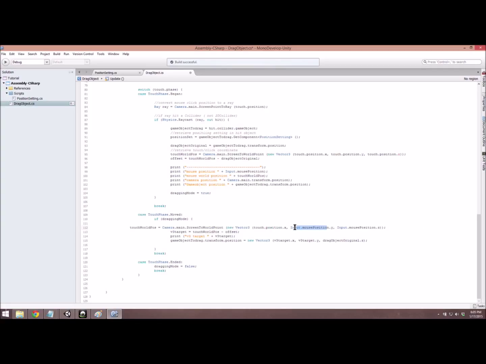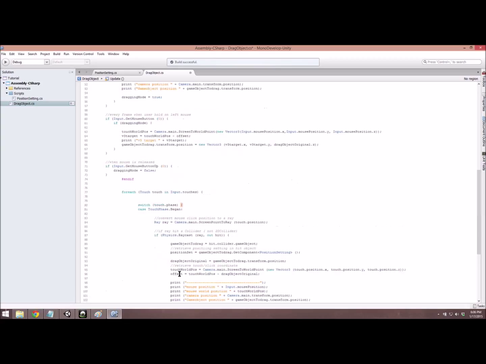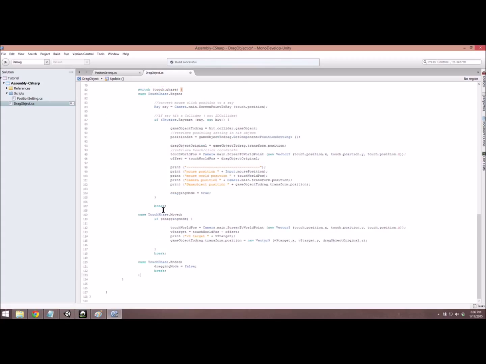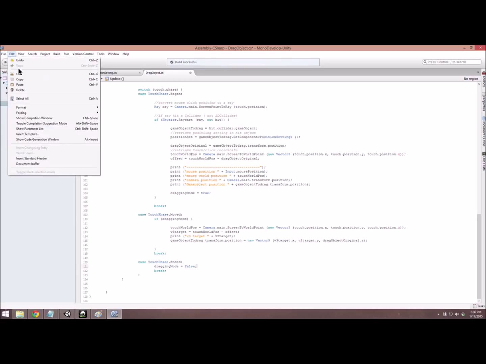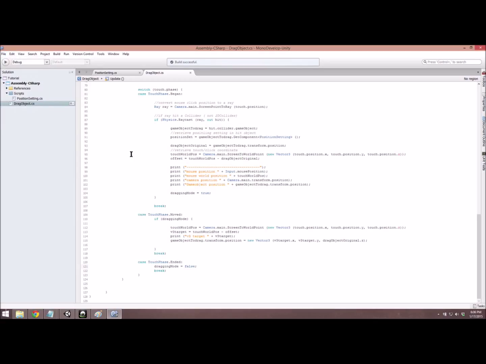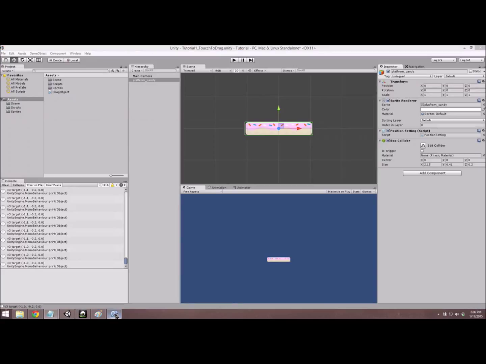Ta-da! That's it. Okay. And the end drag mode for it. Okay. So that's it. It's pretty easy, huh? Let's hope it works.